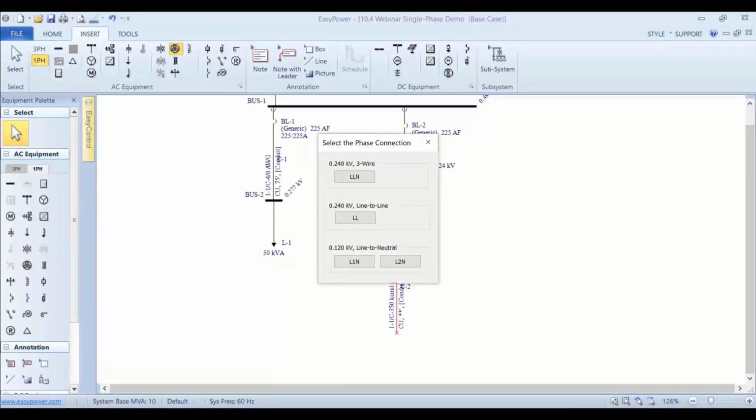The phase connection dialog box is open automatically since there are several connection options. For a single phase 3-wire system, you can connect single phase 3-wire equipment, also referred to as LLN, single phase 2-wire line-to-line connected equipment, referred to as line-to-line, and single phase 2-wire line and neutral connected equipment, referred to as LN, using the L1 or L2 hot conductors and neutral. These connections are given the designations L1N and L2N. I will select L2N for the connection to the 120 volt single phase motor.